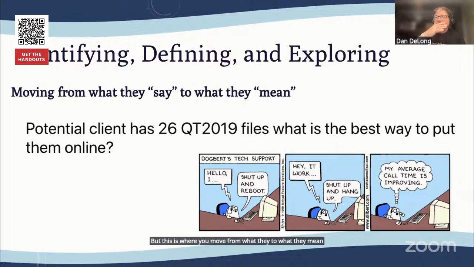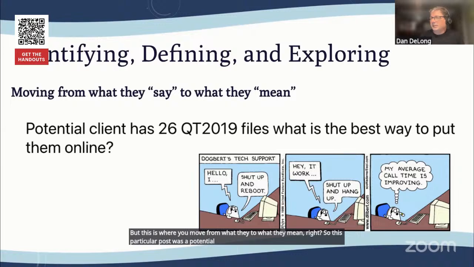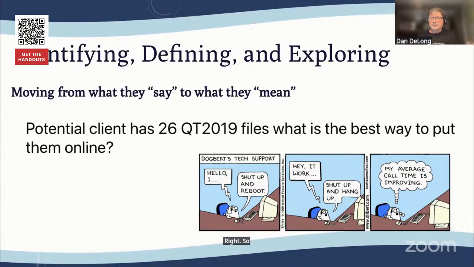So this particular post was: a potential client has 26 QT 2019 files. What is the best way to put them online? Right. So there's a lot of vagueness here. One, there's a typo, right? And we're going to have to assume that QT means QB, and that it's 2019 files. But really, what is the best? Like, that's a very subjective word.